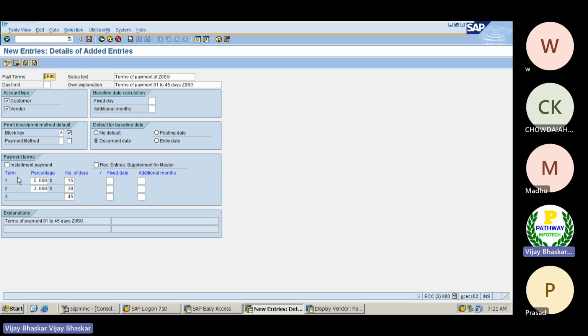That is the reason I mentioned there will be a parent and child relationship. The parent is your normal terms of payment. The moment you are creating it, you must select this option if it is an installment payment term. Now let me save this one.